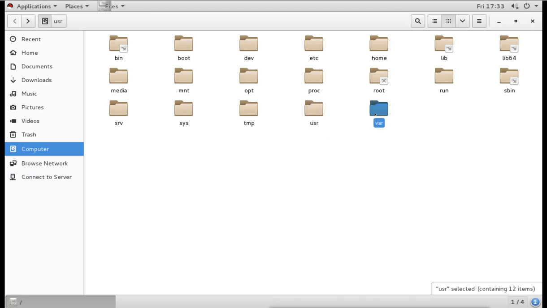Then this var directory is for the variable data. Variable data means when we install, suppose, database services, we install the SQL servers. All the database files will be stored into this var directory. If I create a web server, all the web server data will be stored into this var directory. If I create a hypervisor and create virtual machines, all the virtual machines data by default goes to this var directory. So by default all the application data or database applications will also be stored in this directory.